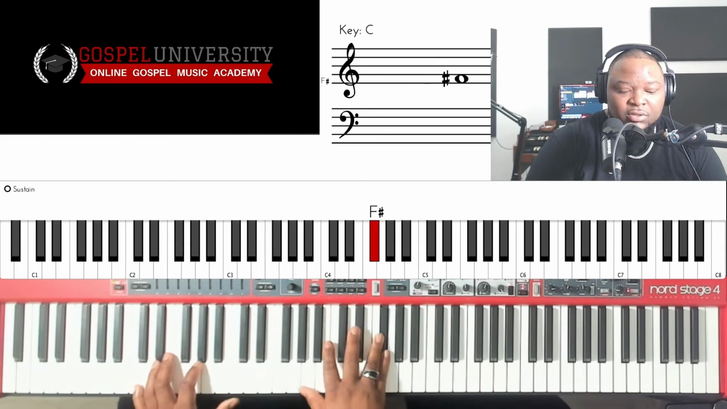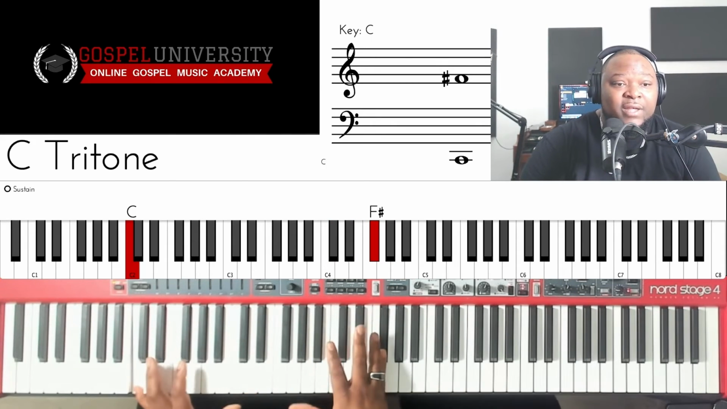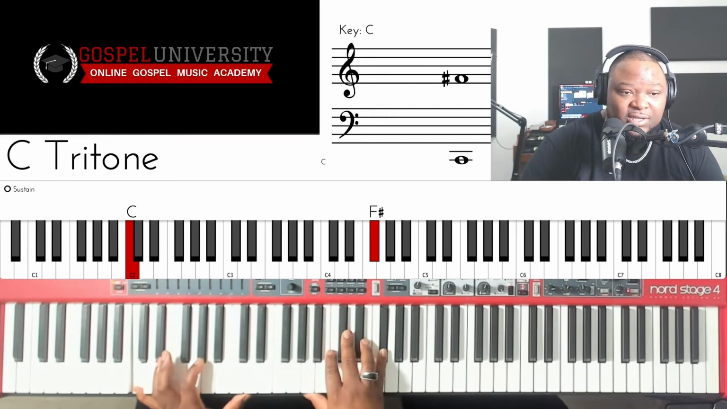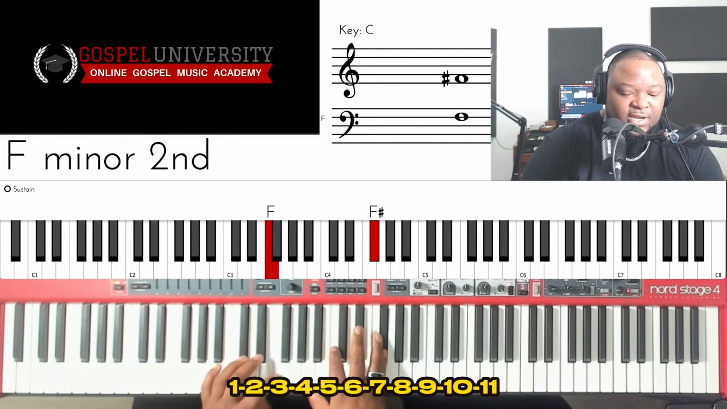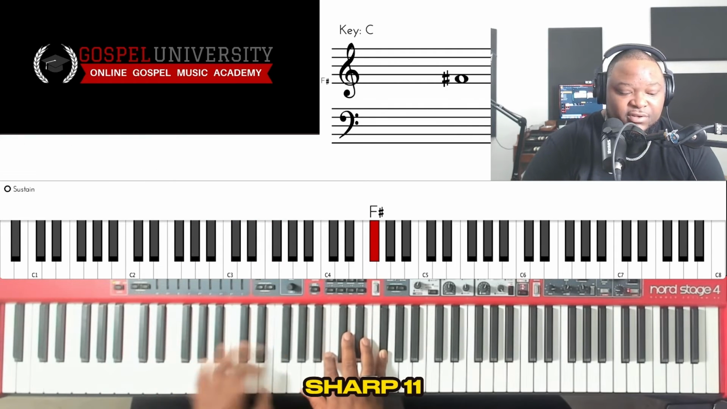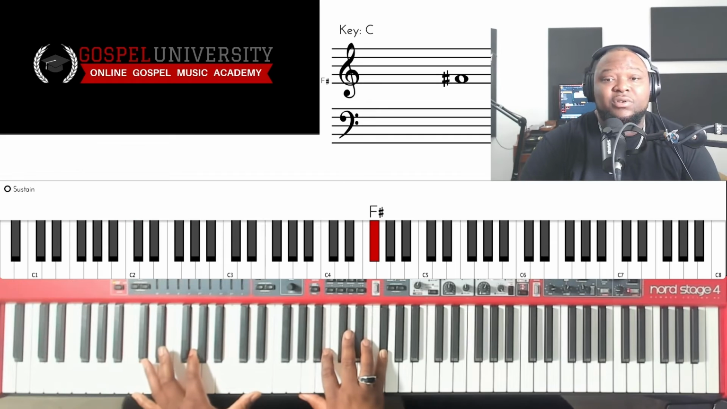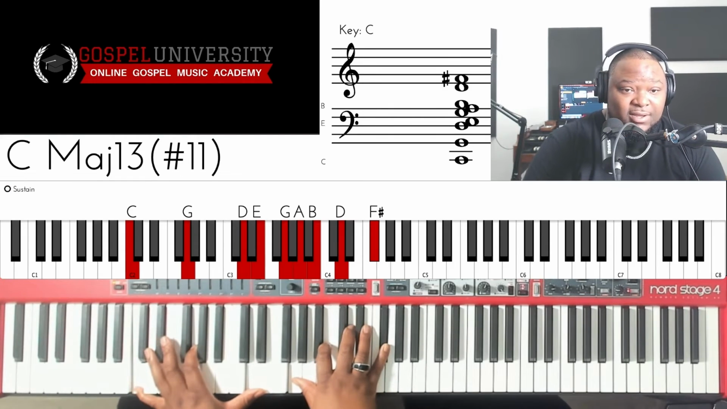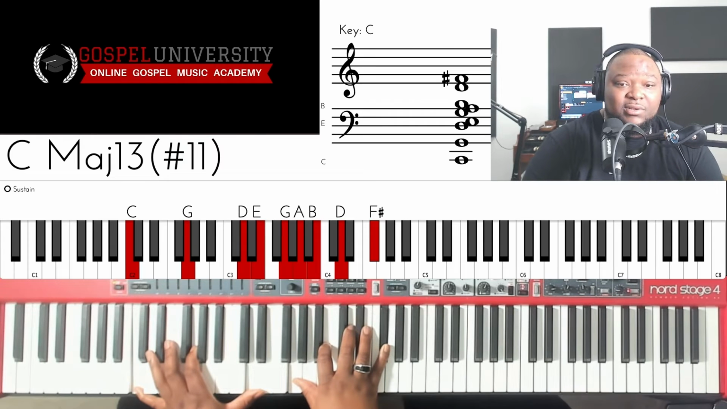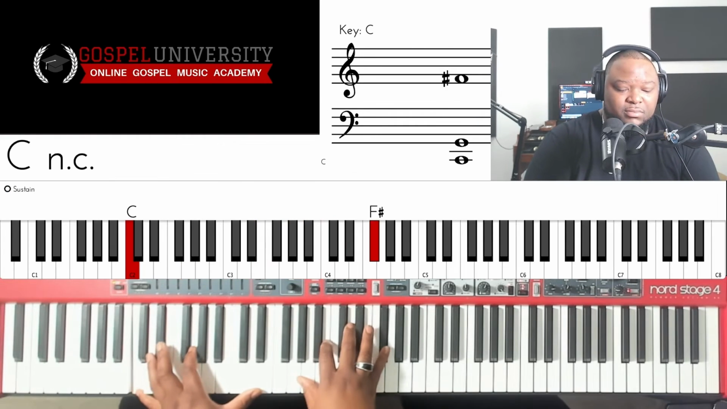So, if I did 1, 3, 6, 2, 5, 1, these two notes, this is like a sharp 11, right? So remember 1, 2, 3, 4, 5, 6, 7, 8, 9, 10, 11, sharp 11. So I know what chords go with a sharp 11. So, right? So that's the first one I can do to match up.